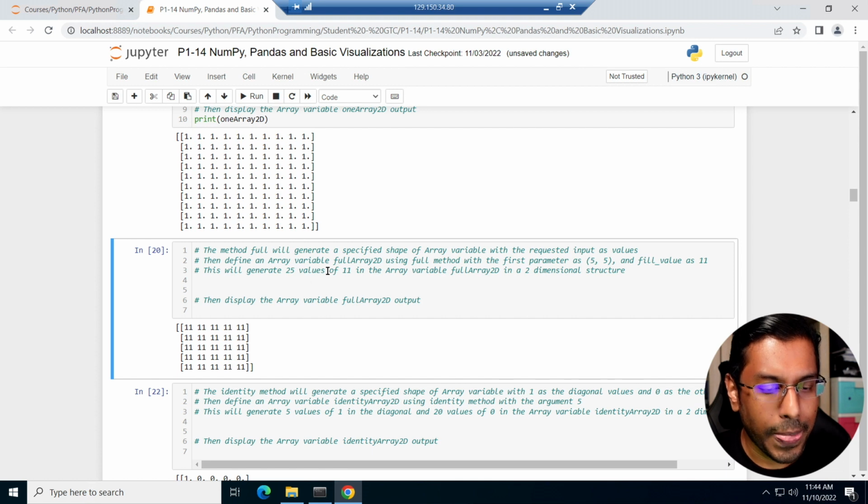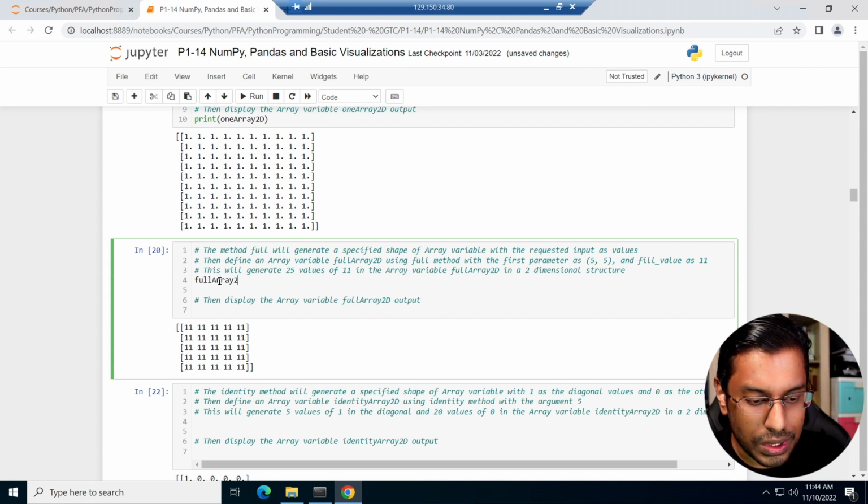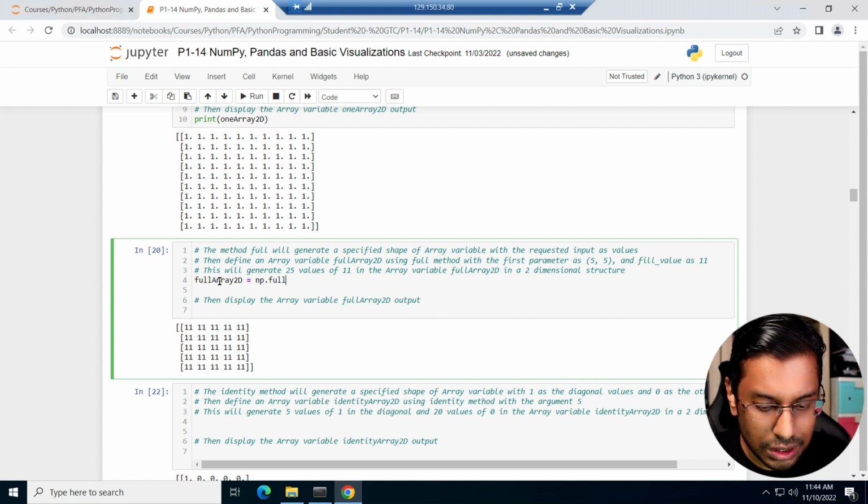Okay, here we can also create an array with your own specified number. Here I can call a full array 2D equals np.full. Say I want a 5 by 5 matrix, right? With the fill value equals 11. Here I can just set it to whatever fill value I want, right?